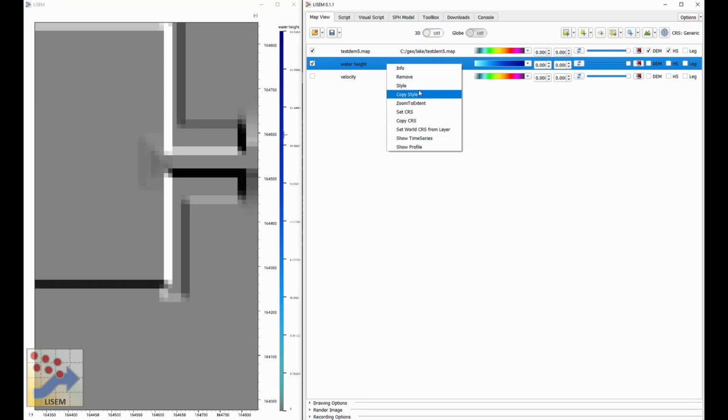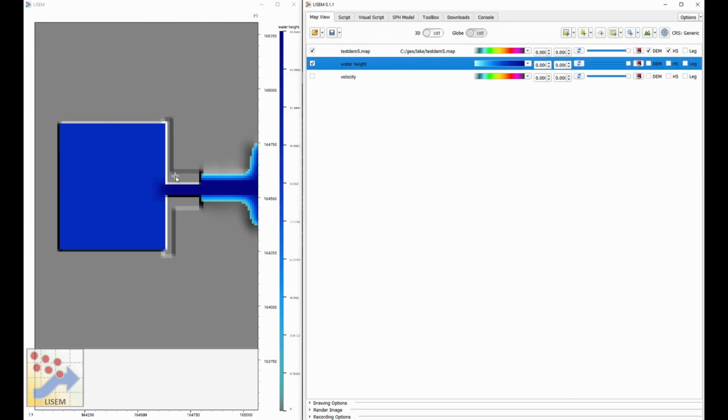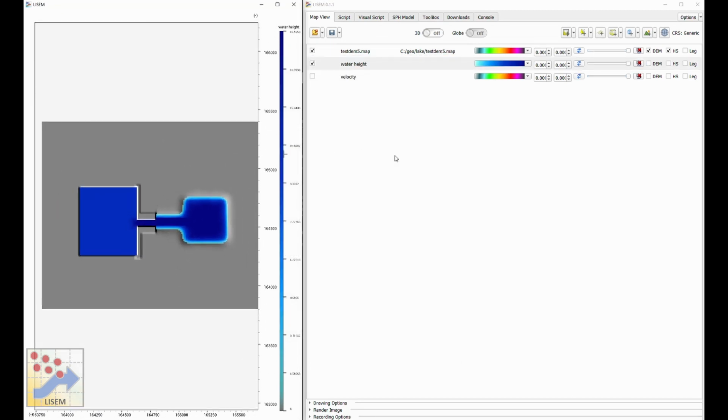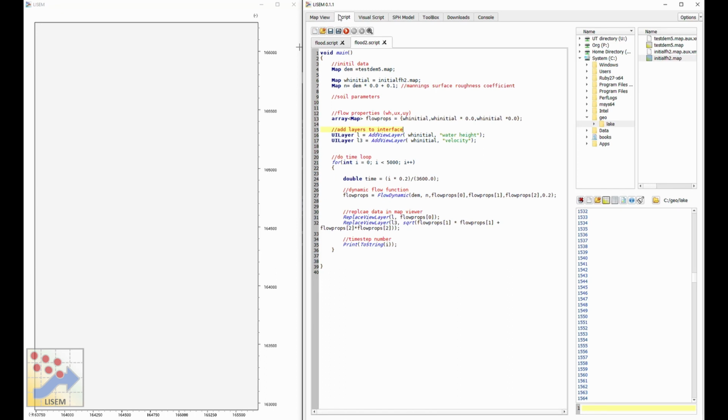So if we go back to style and we set it back to being drawn normally, we get back our original data view. Okay, so far for our first scenario. Let's look at a second one. Remove these layers, and then we move on to the second simulation.